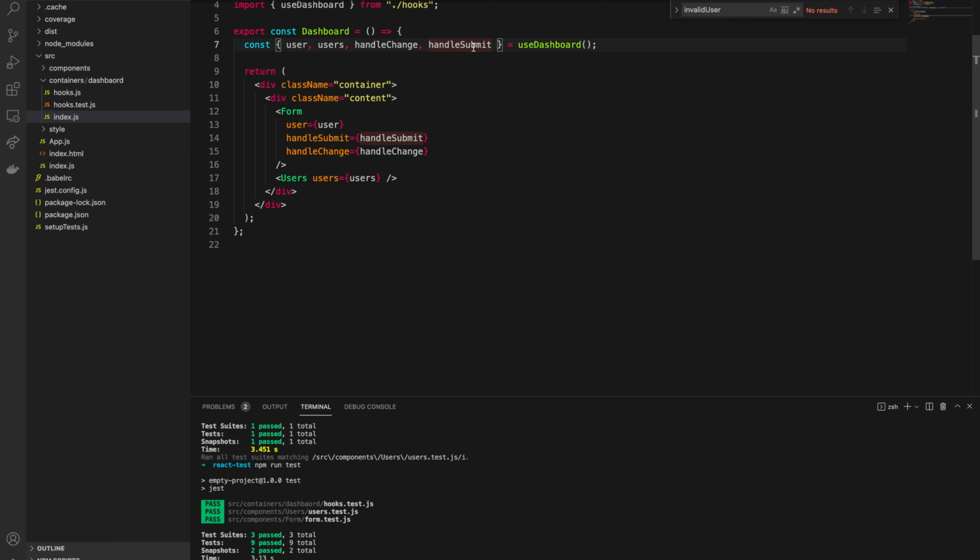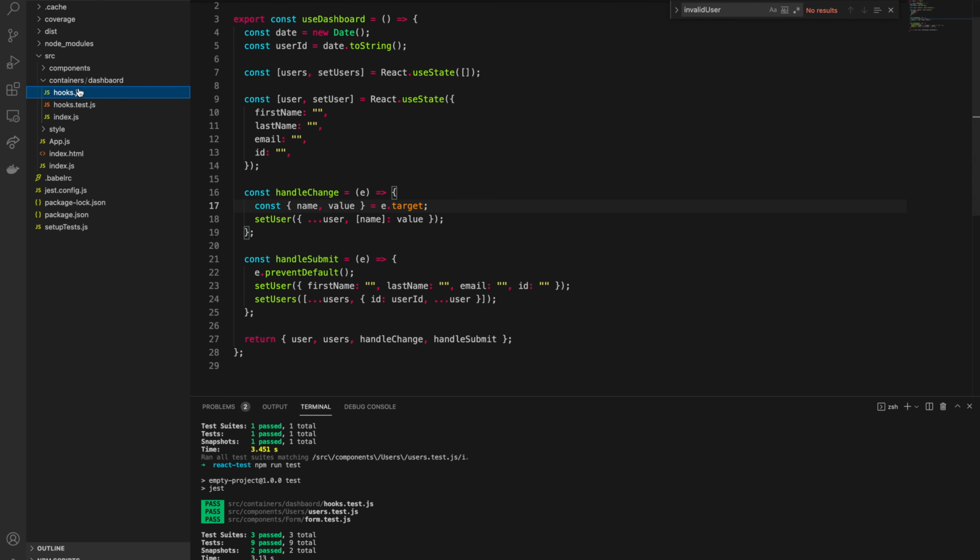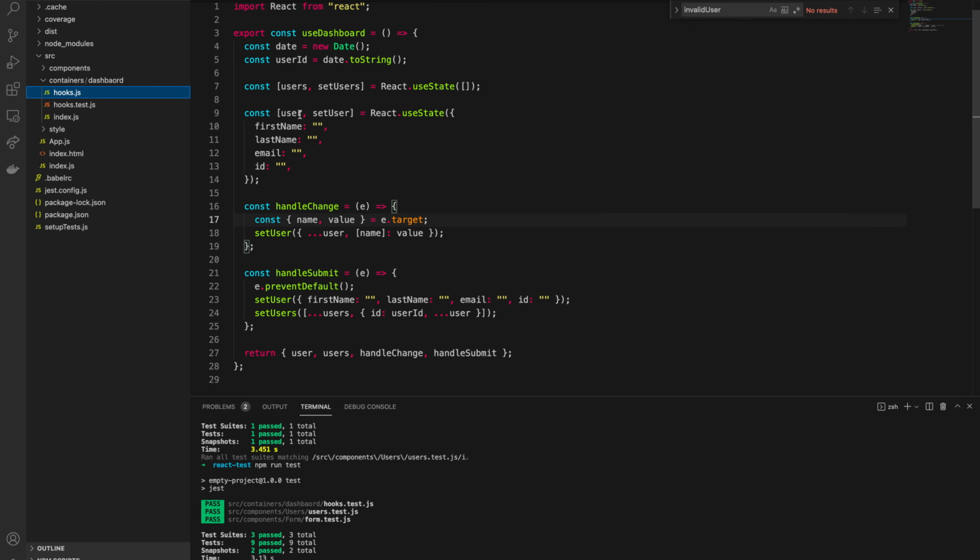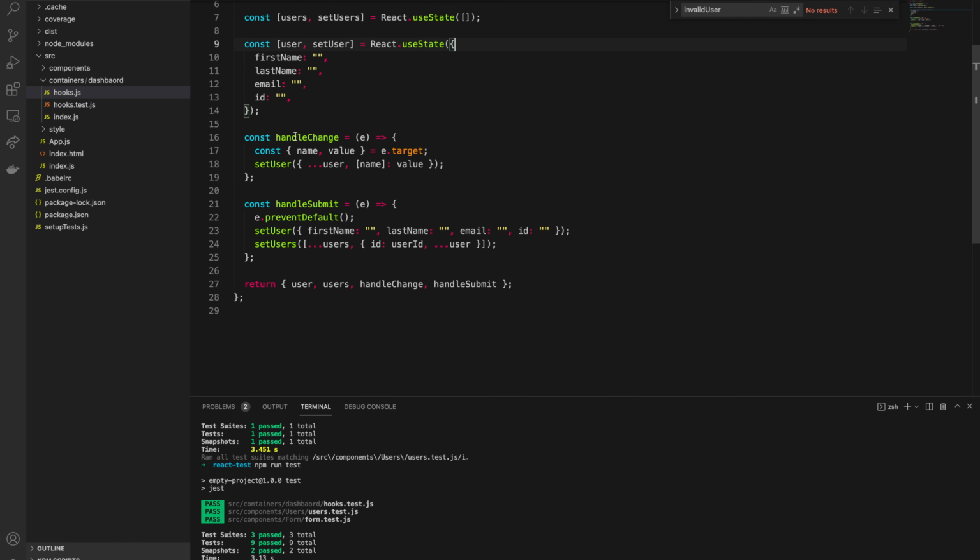So what can I test here? Coming back to this hook, we have the initial state, and we can check that it has this list of keys and data. We can also test that when we call handleChange, the user is updated, so instead of empty it should add a new user. And we can test that calling handleSubmit updates the user to be empty.